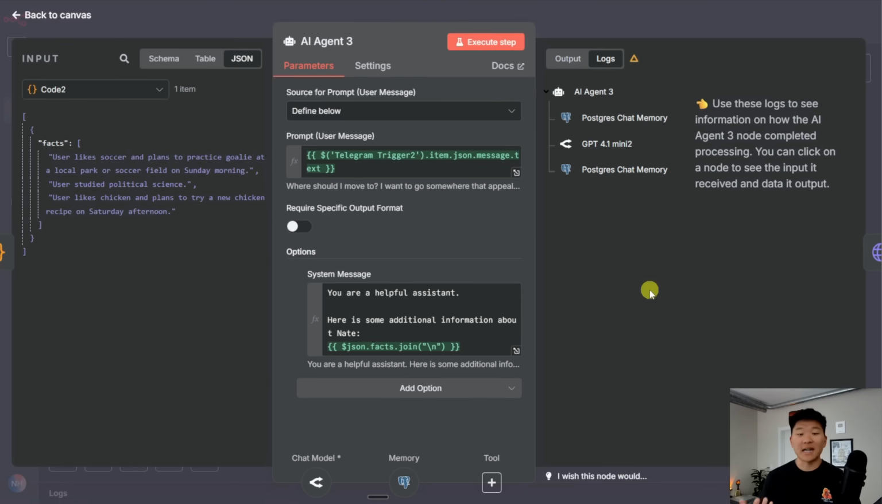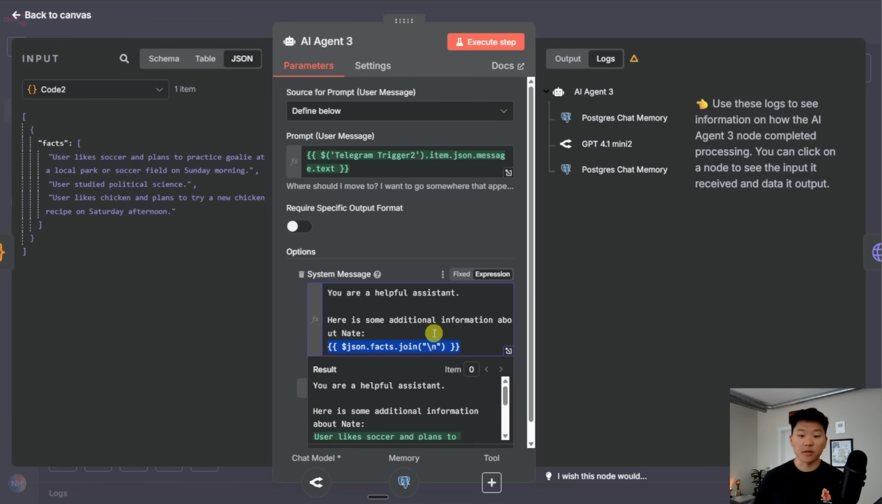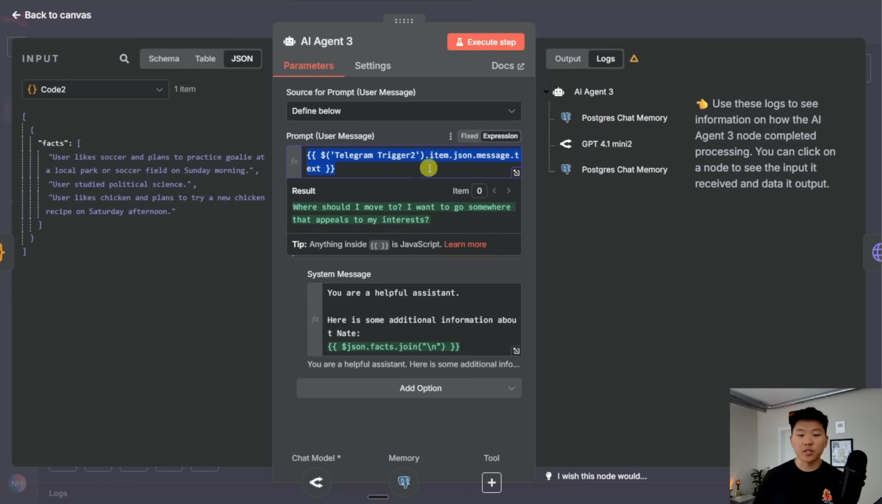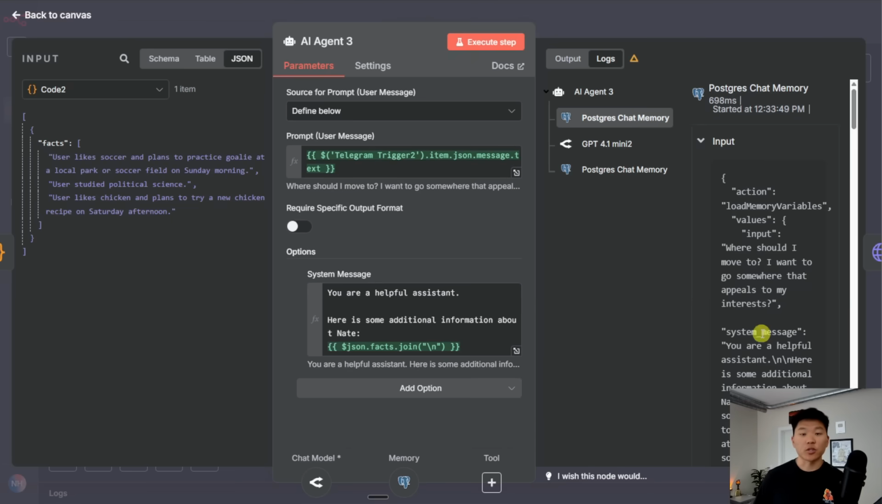And if we take a look at the context that the agent actually gets, it's getting the additional information about us, which is going to be the three facts. It's getting the user message, and then it's going to look in Postgres for that short-term memory.